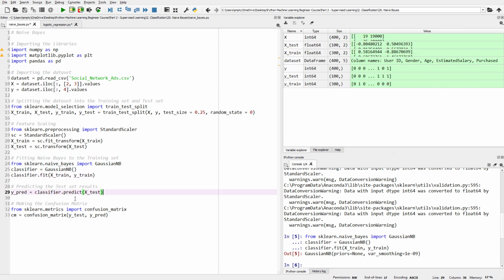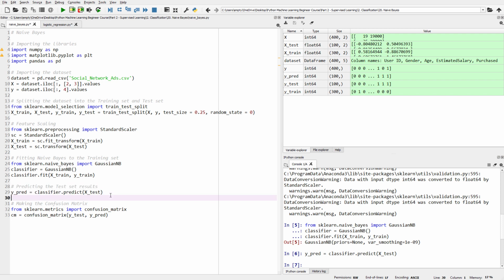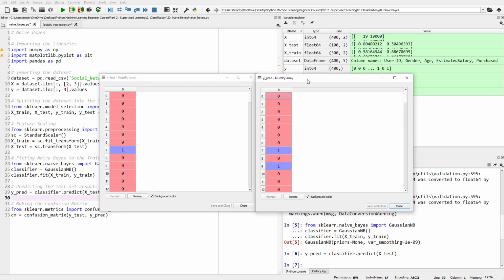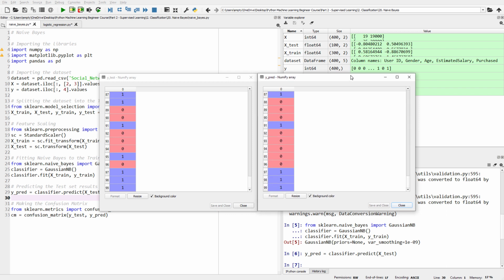Now it's time to predict our test set results. Let's run this line and go to the variable explorer and open our y_test and y_pred values. So here on the left side you can see this is our y_test value, that is the actual value of our purchased column, and on the right side we have y_pred, that is actually predicted by our naive Bayes classifier.